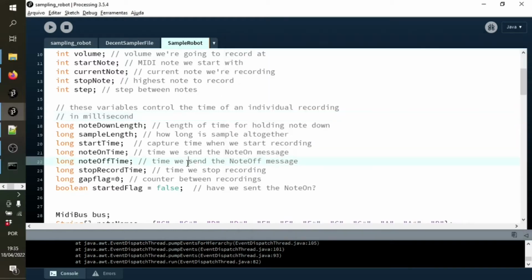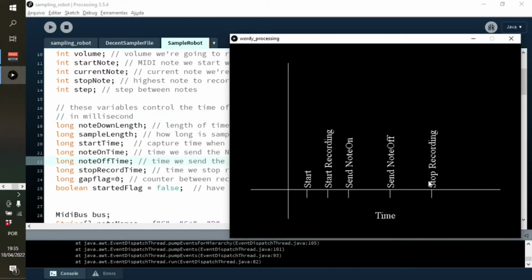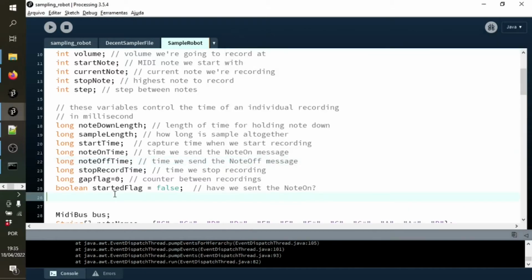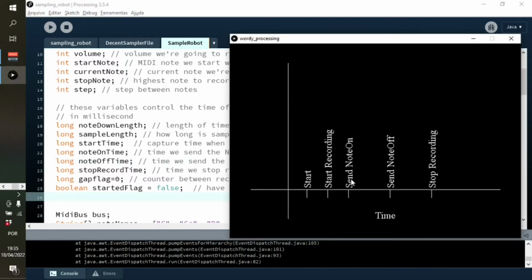There's a gap flag that's just used to help us set a little bit of a gap between them. And there's a started flag, which is, we don't want to keep on sending the note on, it's a sort of latch. Once we've sent this note on one time, we don't want to send it again. So that flag just records that.